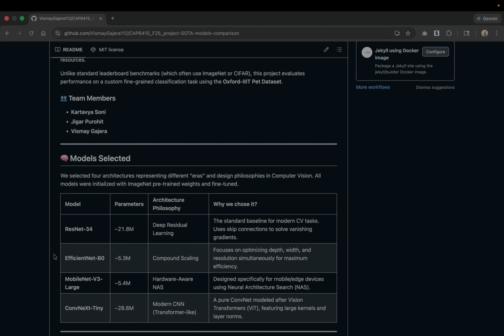Second is EfficientNet-B0. This model introduced compound scaling, optimizing depth, width, and resolution simultaneously. It's famous for doing more with fewer parameters. The third is MobileNetV3 Large. This is designed specifically for mobile CPUs. It uses hardware-aware neural architecture search, known as NAS, and special squeeze-and-excitation blocks to keep operations low while maintaining accuracy.